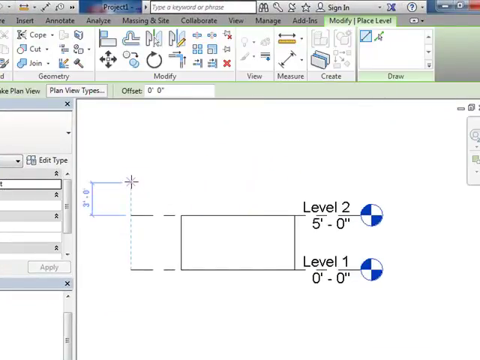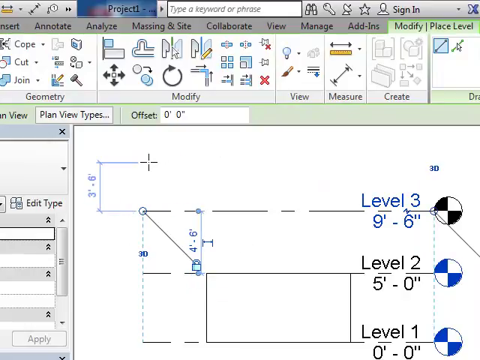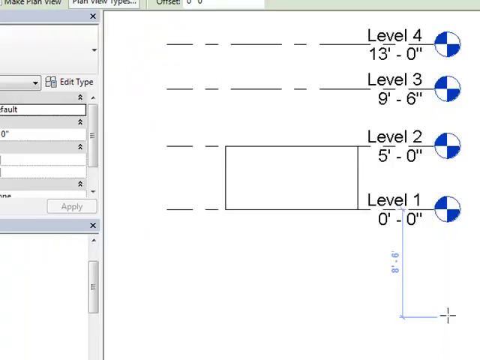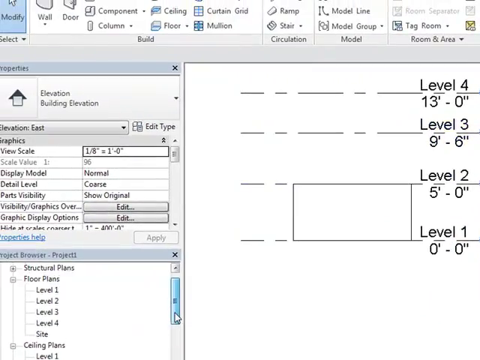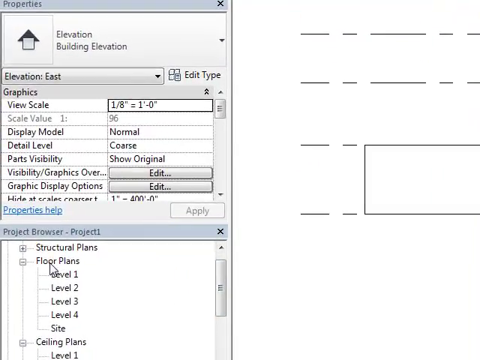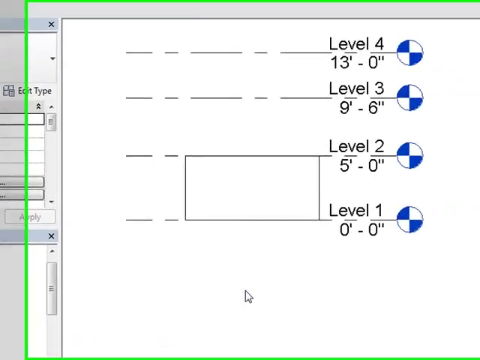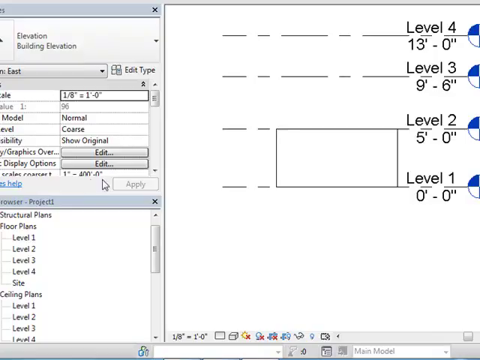And I could come in and make level 3, level 4. And now I have several levels. And whenever I create those, under the floor plans, now I have level 1, level 2, level 3, level 4. So I could real quickly and easily design a building that has multiple levels.